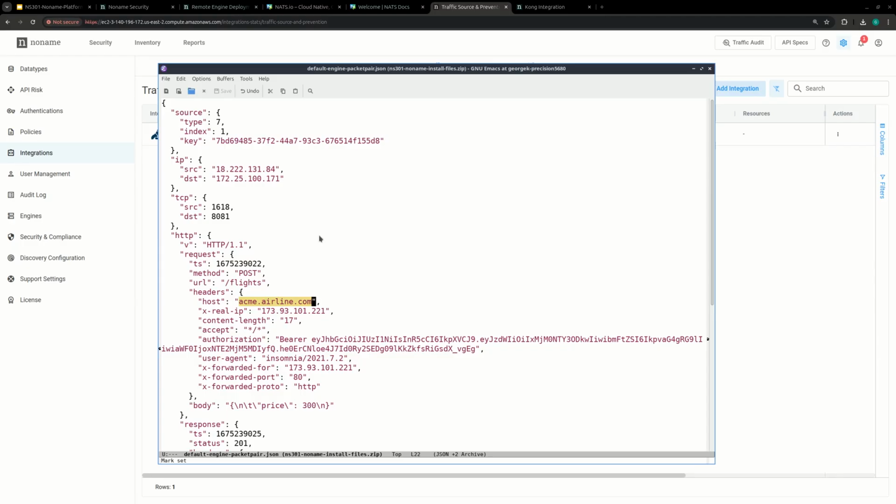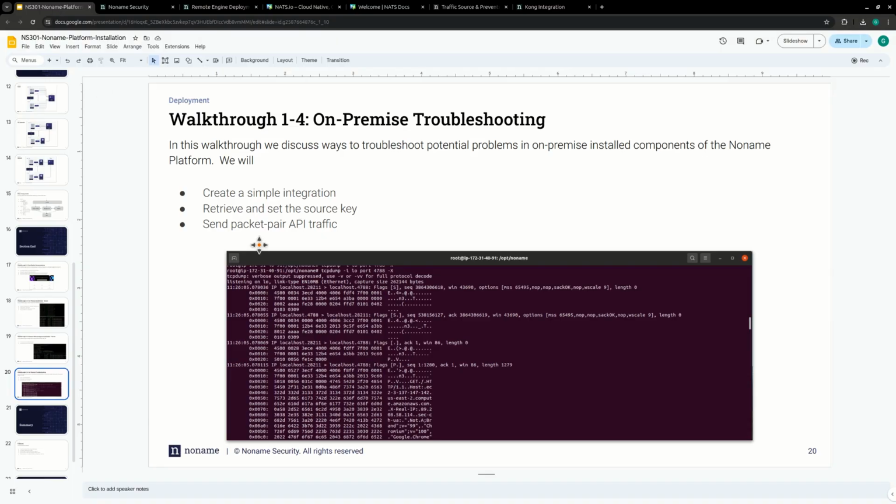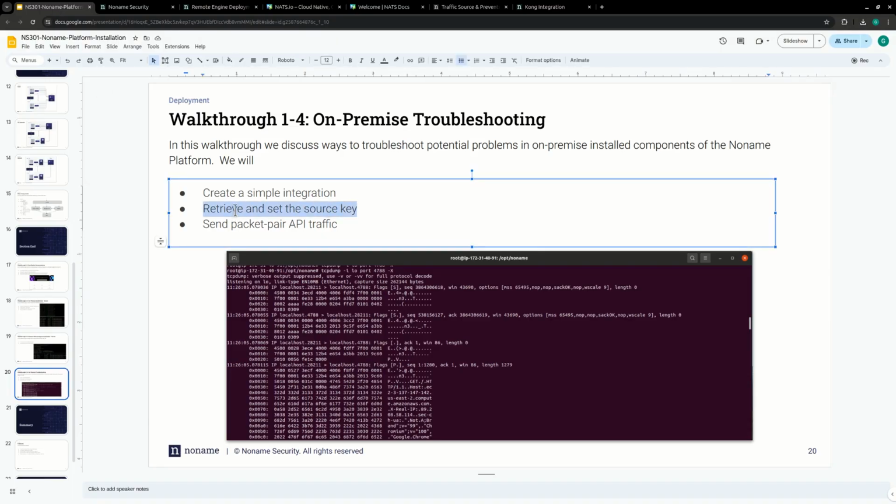So we're done with this section where we identify the packet pairs and we inject the source key for our integration, and this value is unique to every single one of us. Keep that in mind. You can't use this 7B going all the way to 5D8. You have to use your own, otherwise you're going to fail. All right, good. And with this, we've concluded the second section, retrieve and set the source key. And of course, we also explained the packet pair structure. Section end.